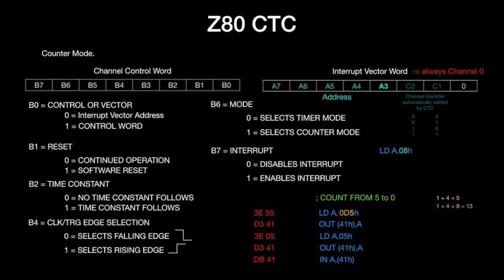So for example, the programmer has chosen 8 as a vector address. So the CTC sets 08 for channel 0, and for channel 1 you have to add 2 because that's the second bit. So 8 and 2 is 10, that's 0A. And if you use C2, you have to add 4 to it. So that's 12, that's 0C. And the last one, for channel 3, you have to add 6 to it. 8 and 6 is 14, that's 0E.